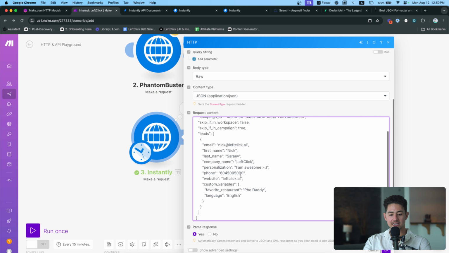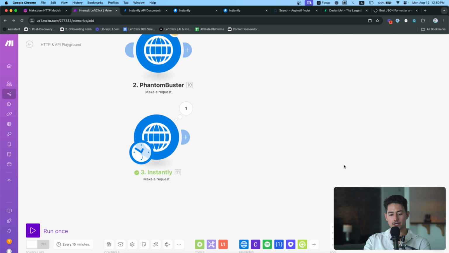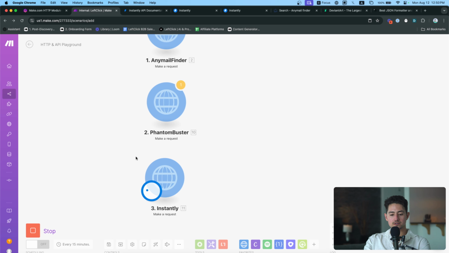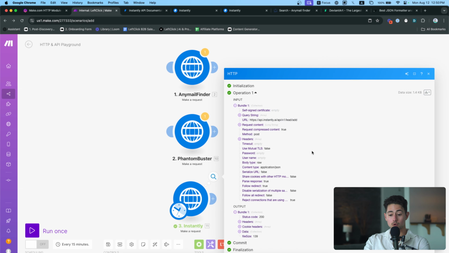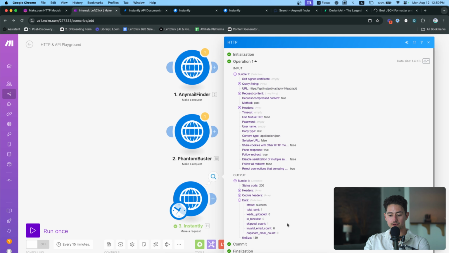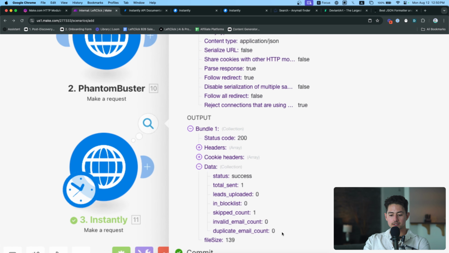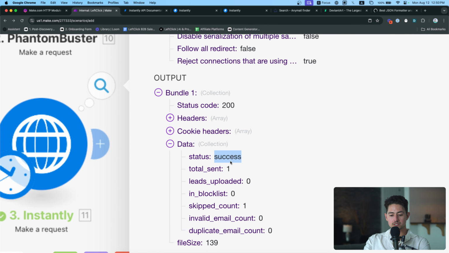I'm going to paste that in, and we'll click OK. And now I'm going to right-click this, and we're going to see whether or not this worked, whether or not our API call was successful. It looks like the status of this API request was success. Total sent 1, leads uploaded, in block list, skip count, invalid email count, duplicate email count. I wasn't expecting any of these keys or values. The only one I was really wondering whether I'd get is the success one.